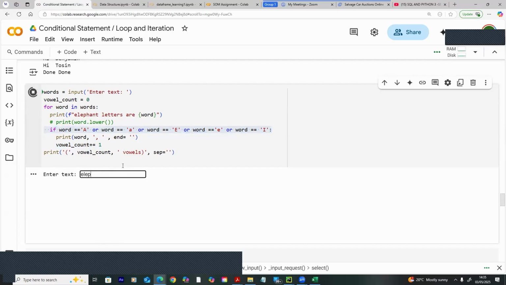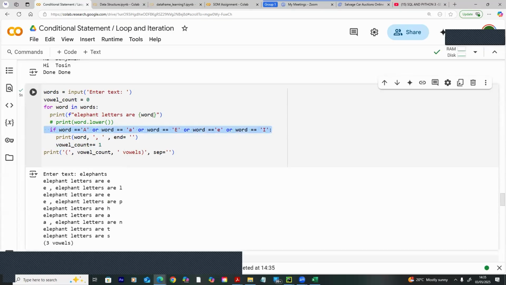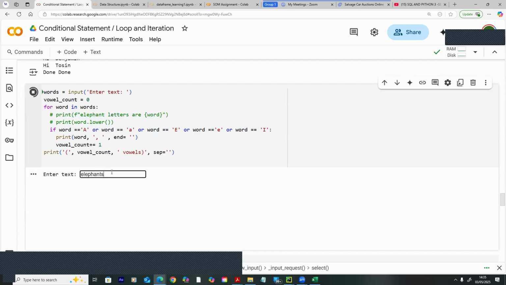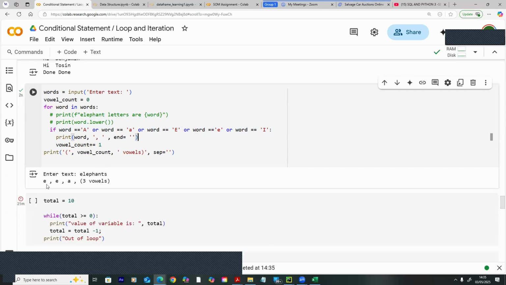If we are using elephants, let me comment this out so that we can see our proper result, because remember I printed that out the other time for us to see results. So I will do elephants. I'll copy and run this one again. Can you see? E, E, A. So it's counting it. It sees the first one, it adds 1. Second one, 2. Third one, 3.